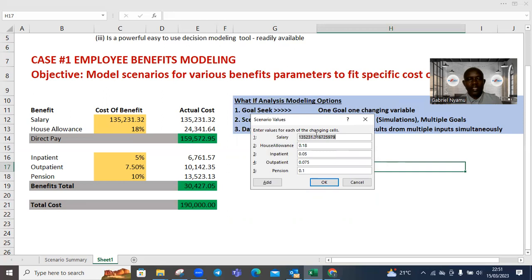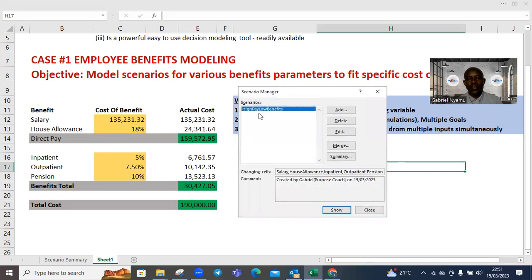So you must have done some pre-work ahead. Remember, the scenario is high pay, low benefit. So I'll put a salary of 450,000, a high pay, but I'll reduce the benefits: house allowance to 0.1, this to be 0.03, the other one to be 0.025, and the other one I could say 0.8. Then I say okay. So I have a high pay, low benefit scenario.